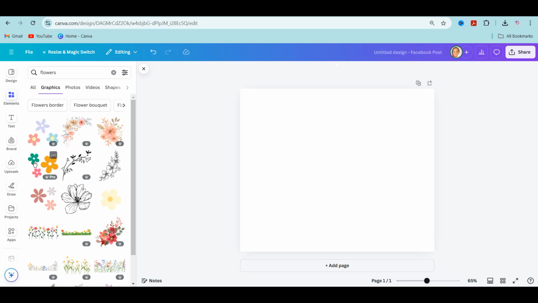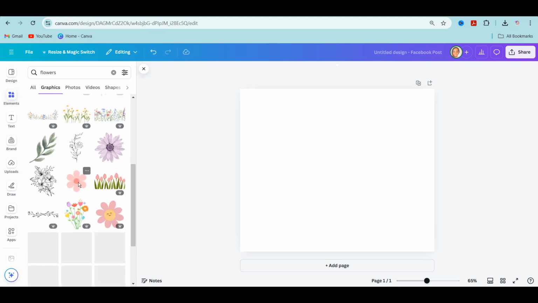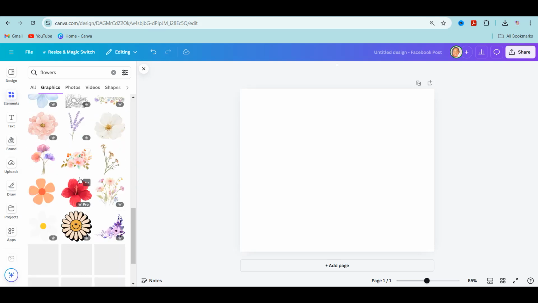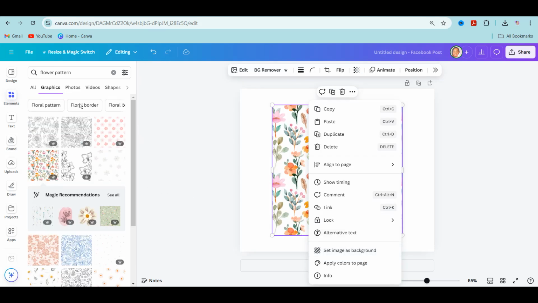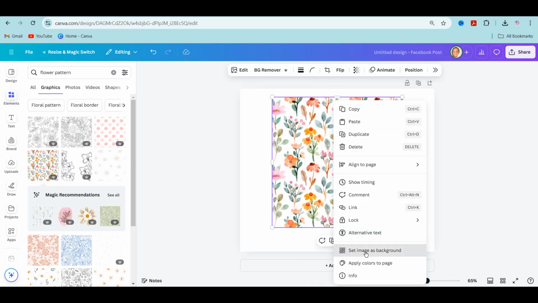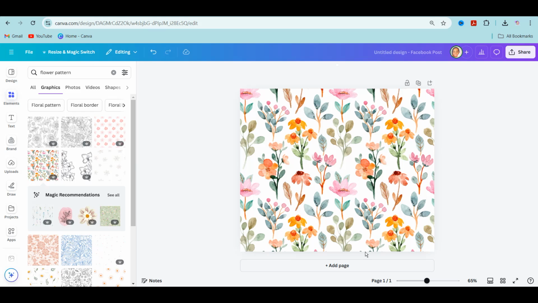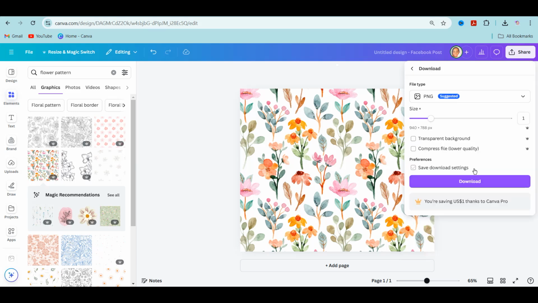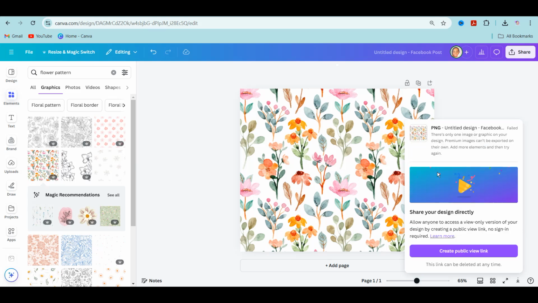So let's go ahead and just pick some flowers to make a really pretty floral pattern. I'm just gonna choose a flower here. So I'm just gonna type in flower pattern, and I just chose this design here, and I'm gonna set it as my background. Now I'm going to go to the share button, click on download, and I'm going to download this particular file as a PNG.